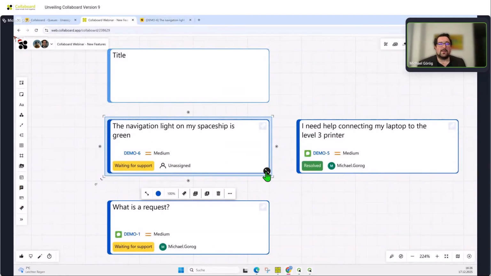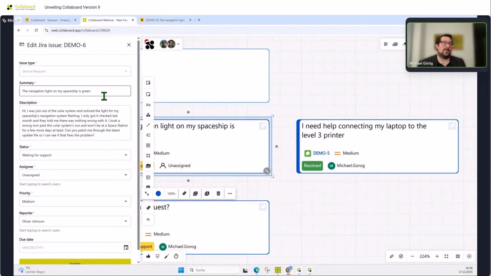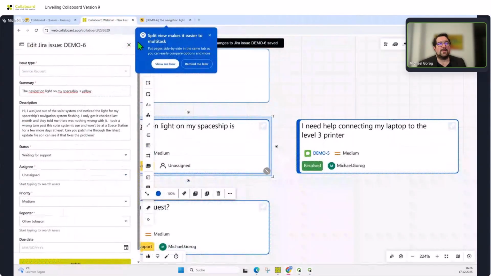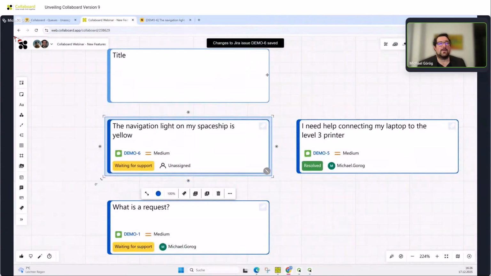And this works the other way around. So let's say maybe it's not green, it's yellow. We do the changes here, update it, go back to Jira, and we see it's immediately synced. So this is what I mean. If you change something in one system, then it's immediately visible in the other system as well.